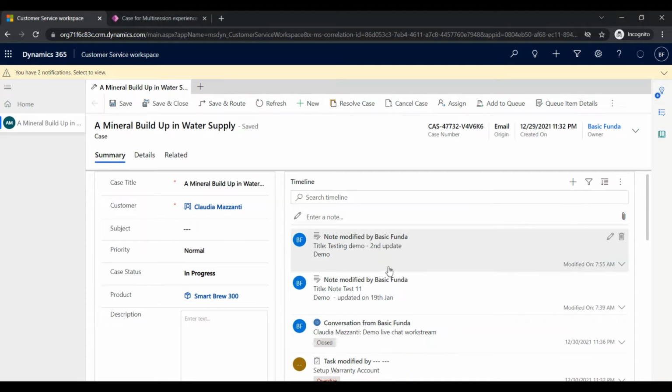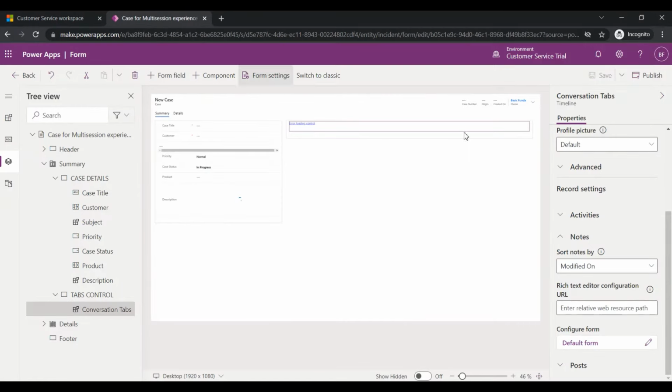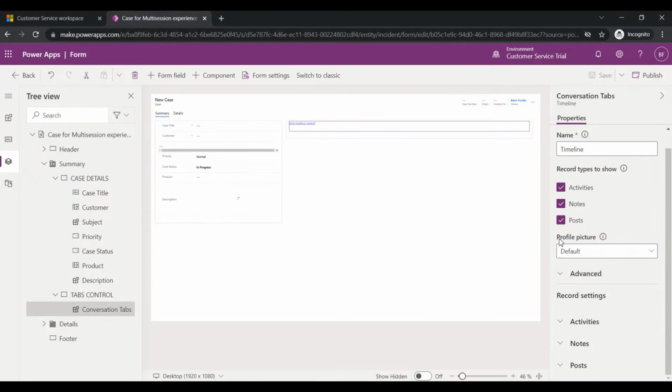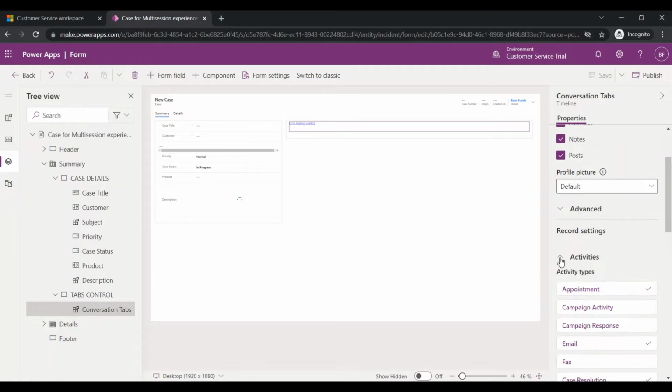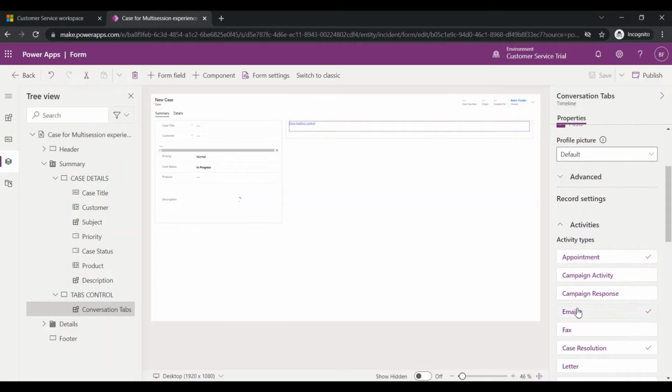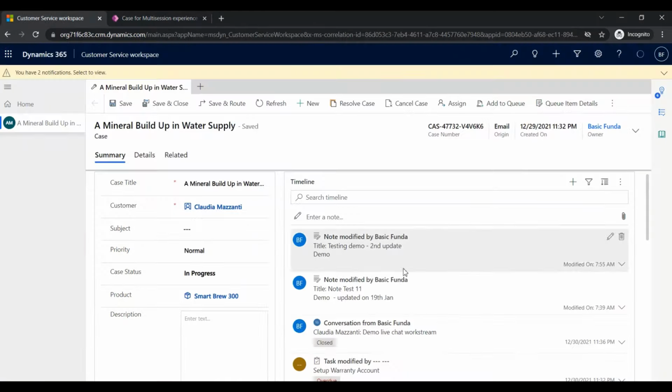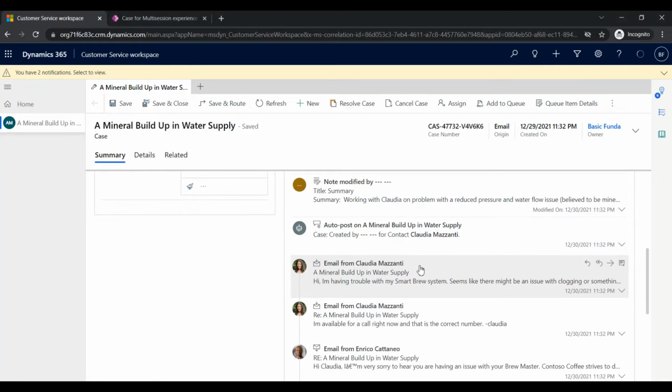I have shown you how we can hide different kinds of activities inside this timeline section, how we can change the form, and similarly like we did for notes, if you go to the post, you can do the same thing here. Even inside the activities, if I take the option of email, here we see email from this person and all this.